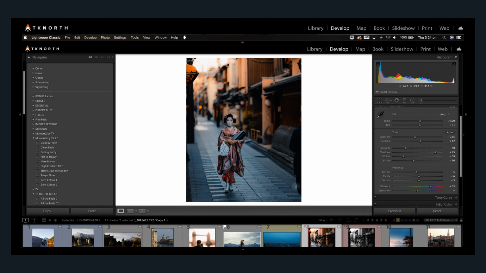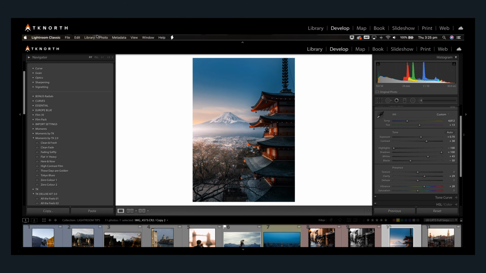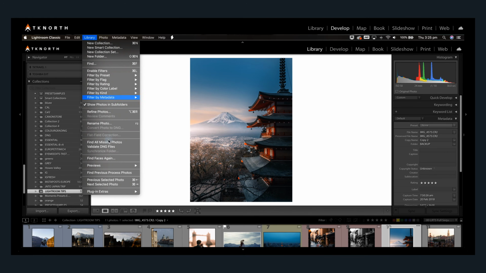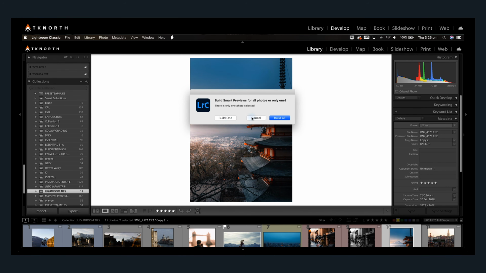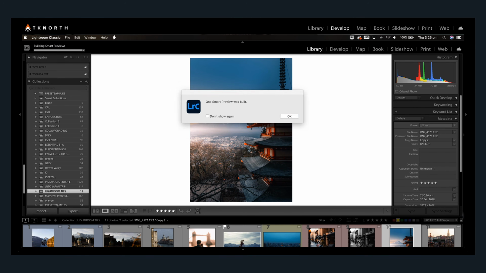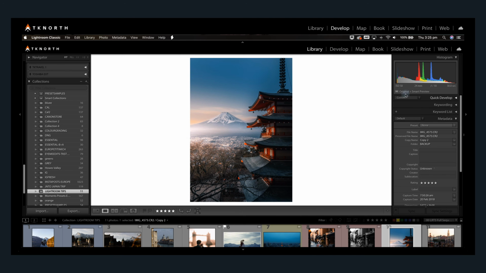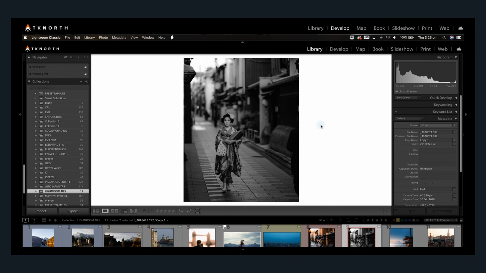So to create them, all you're going to do is come back to library, where it says library up the top, come down to previews, and you're going to click on build smart previews. It will then ask if you want to build one or build all. I'm just going to build one to show you. And then you can see here, I've got original and smart preview. If I go back to these other photos, they're actually smart previews. It's not the actual photo. I don't have this hard drive plugged in.